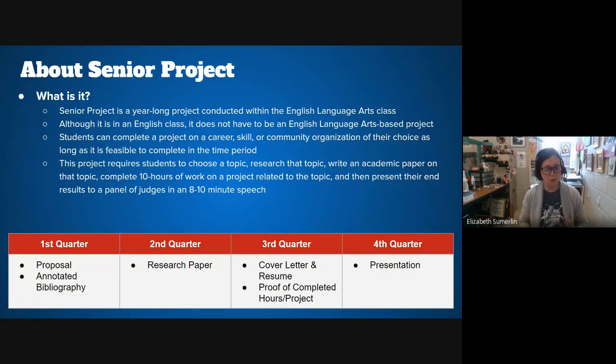Second quarter is the research paper. That's probably the toughest thing, but your teacher is going to work with you, and I'm willing to work with you. I have a lab first period that any senior who has first period free, or who has a teacher who's willing to let them come to me first period, we can work through that research process together, and I can give you a little bit of extra time.